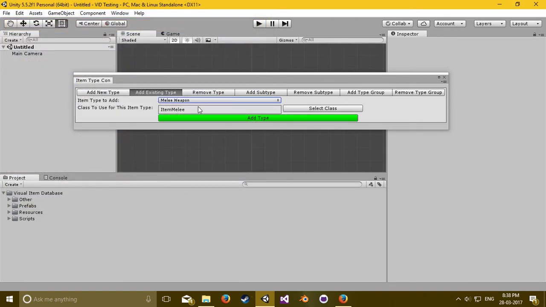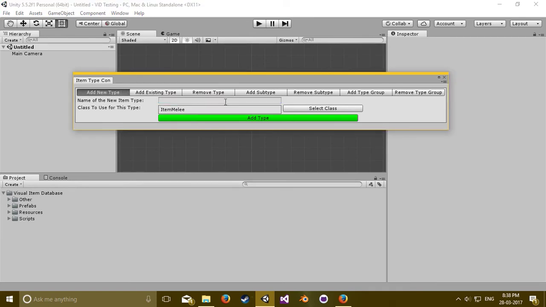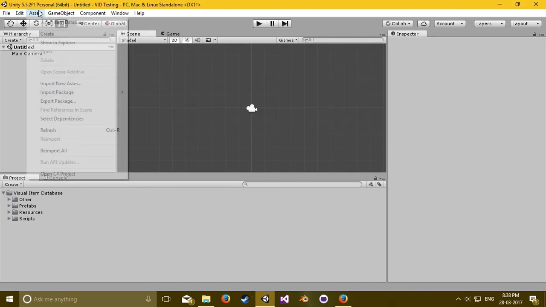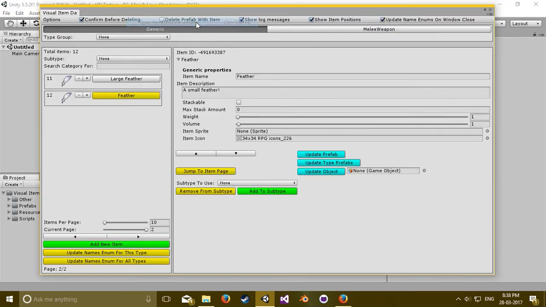It depends on if you are adding a new type. Like here, you might choose your own custom class, but we'll be looking at how to make those in a future video. So I have it called melee weapon, and I'll use this class for it. Let's add it. Right, it's refreshed. Let's go on open database.